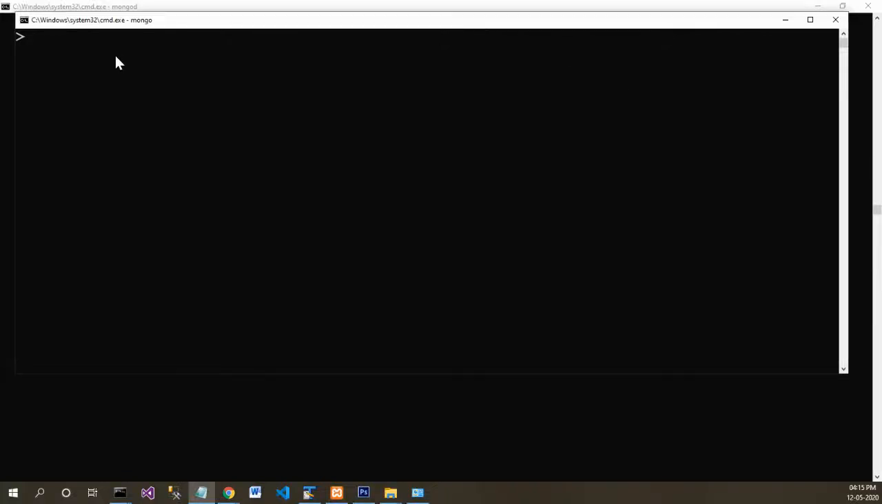Now move toward the AND and OR operators in MongoDB. If you have more than one condition and you want to check multiple conditions, and only if all the conditions are satisfied do you want to fetch the data, then this AND operator is for you.